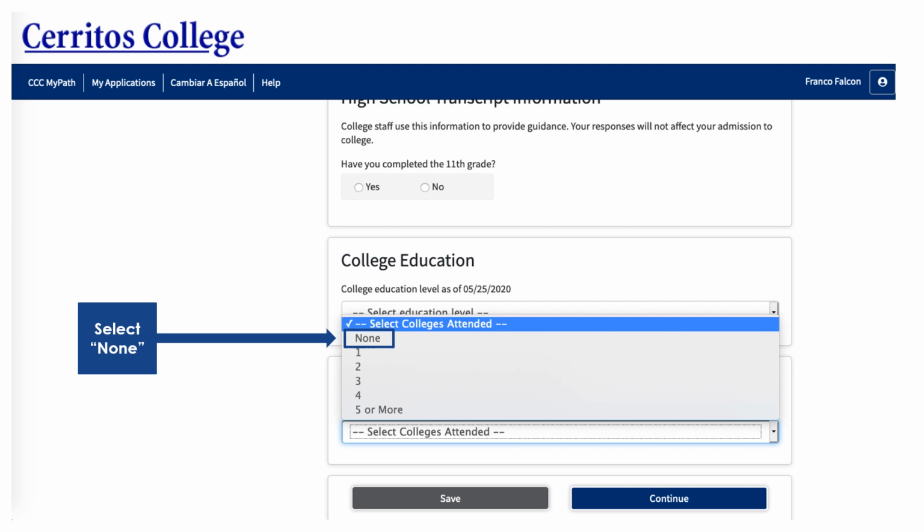Regardless of whether you have completed dual enrollment classes throughout your time in middle school or high school, you will select none because you are a first-time college freshman, and therefore you need to indicate that you have not attended any colleges formally to obtain a degree.